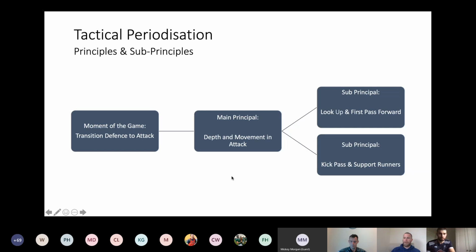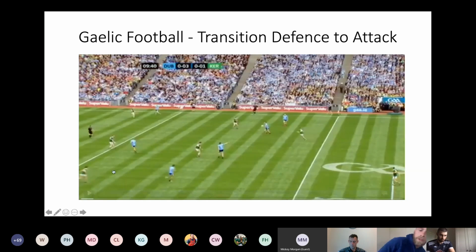Okay, you can go into more details. You may have a sub-principle which would feed into them. You may have triggers of when to release it, or defensively you may have triggers of when to press on the ball. So you can go into a wee bit more detail, but for tonight we just went with a main principle and 2 sub-principles. So Paul will put on a wee clip here just to highlight what we're looking for, just to give a visual of what we're explaining.